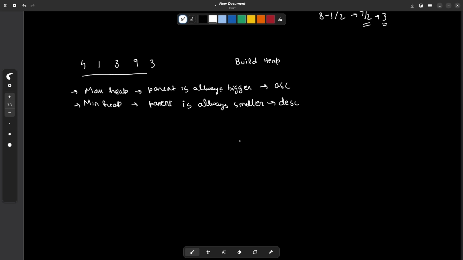So these are the two important properties of heap, and keeping in mind these properties, we are going to build our heap or build our binary tree. Now we're going to build a max heap. So first of all, I encounter a node 4, right? So I can just insert 4 here. So I've inserted my first node 4 into my tree.